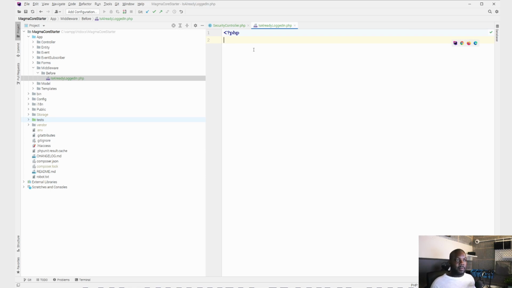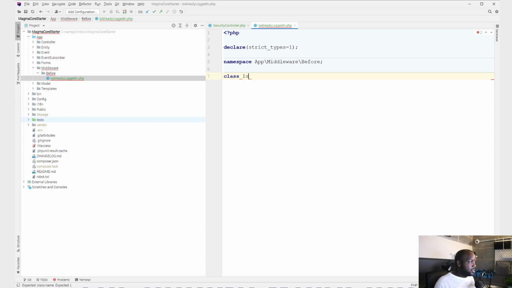So again, like usual, we're going to be doing all our namespace declaration within the app directory. We're now within our middleware directory, right? I can spell, and then we're in our before directory, just like so. So I'm going to say class IsAlreadyLoggedIn, and we go into open and close brackets, I should say.